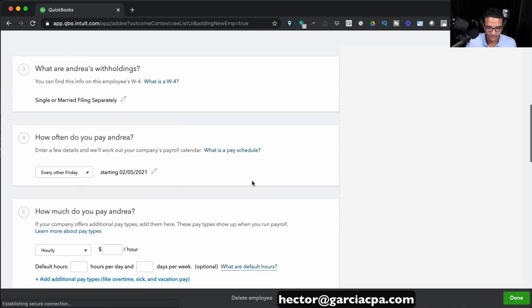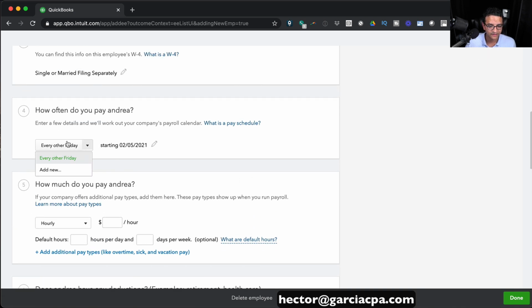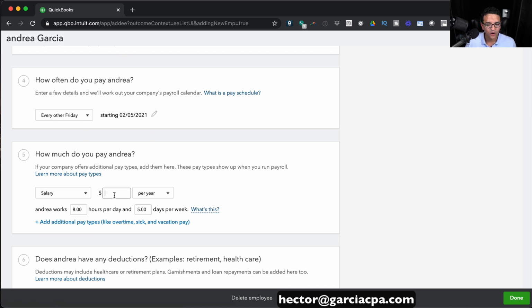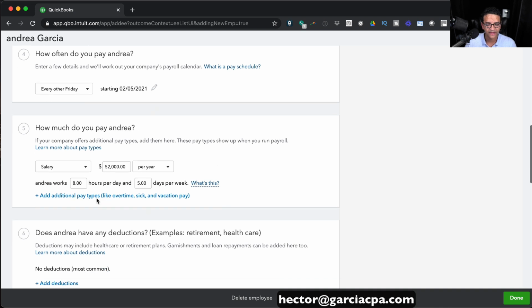Okay. Then we're going to scroll down and select her pay period. We can put it on Hector's pay period, or we can add a new one, create an entirely different pay period. How much are we going to pay Andrea? Let's say she gets paid a salary of a fixed amount per year. You can also do it per week or per month. Let's say for a year, she's $52,000. And then, how many hours does she work per day? How many days per week?